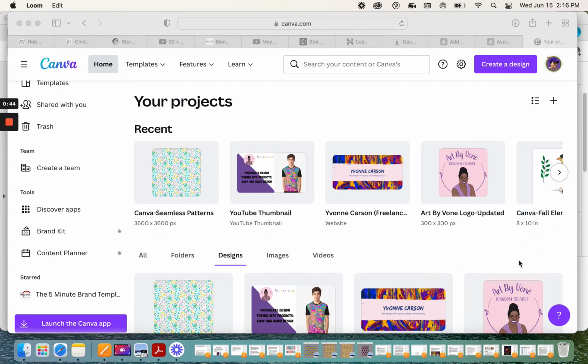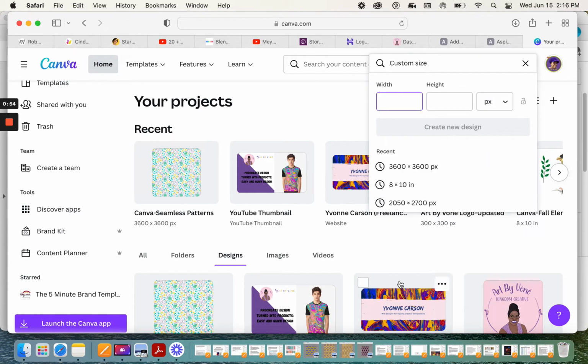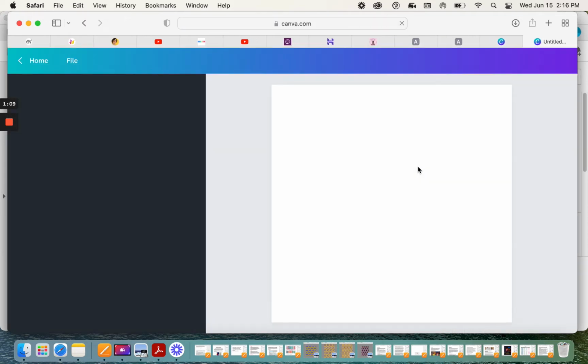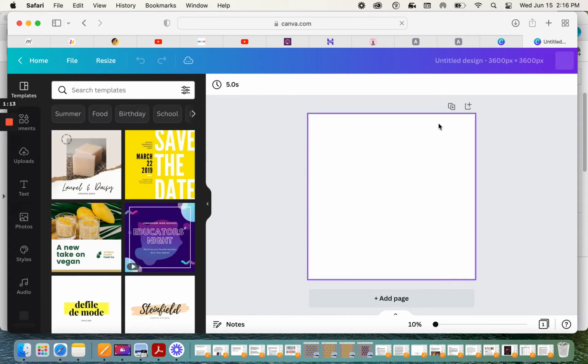So let's get started. Here we go up to where it says create a design. Click on that and we're going to choose custom. And the dimensions we're going to use is 3600 by 3600 pixels, which it shows you the recent ones that you created, and I did one yesterday. So you click on it and it takes you right here into your artboard, your workstation is what I call it.